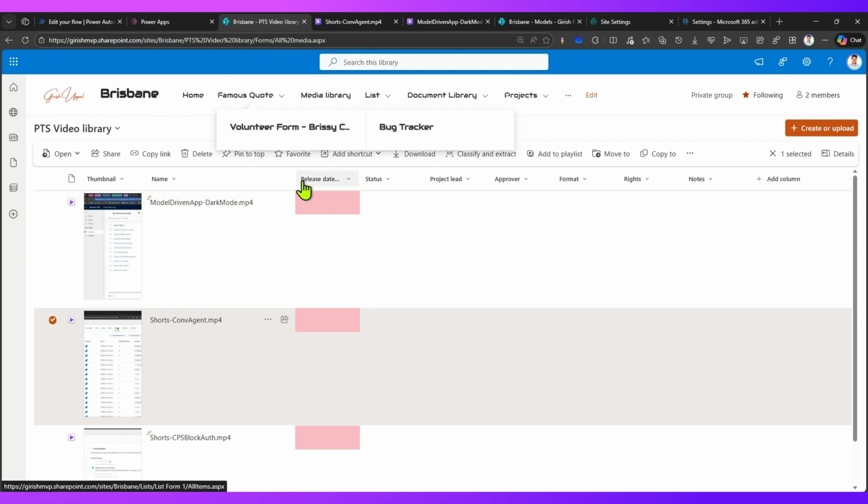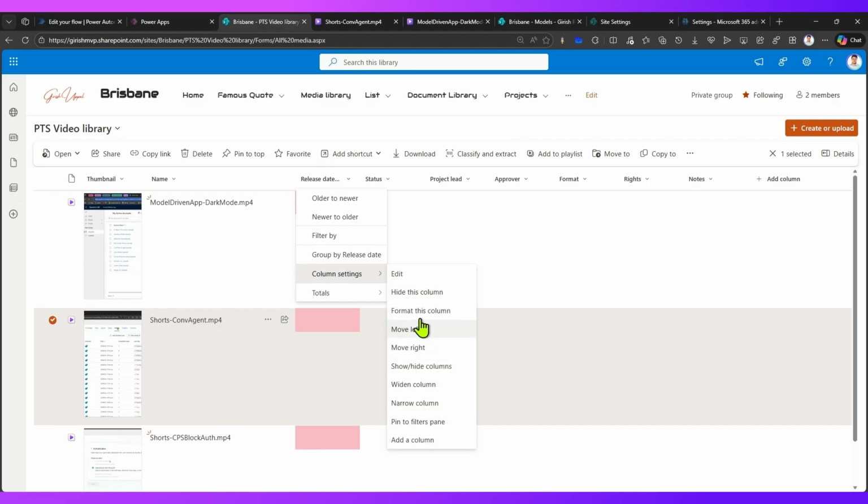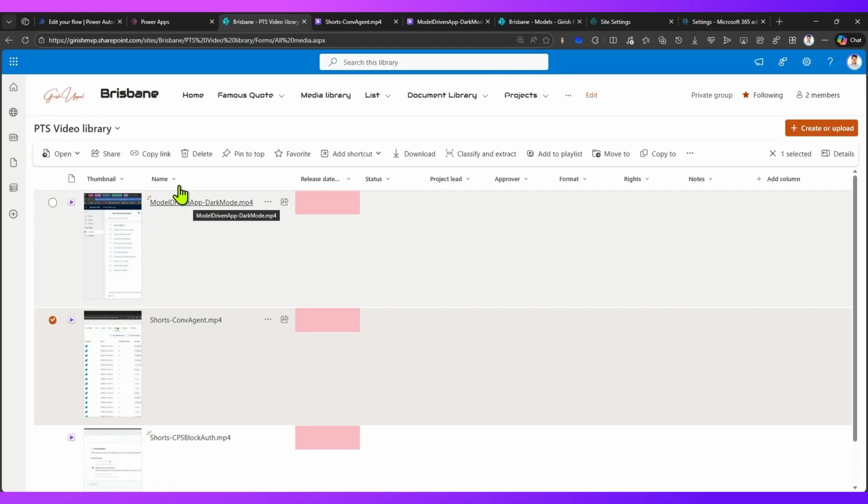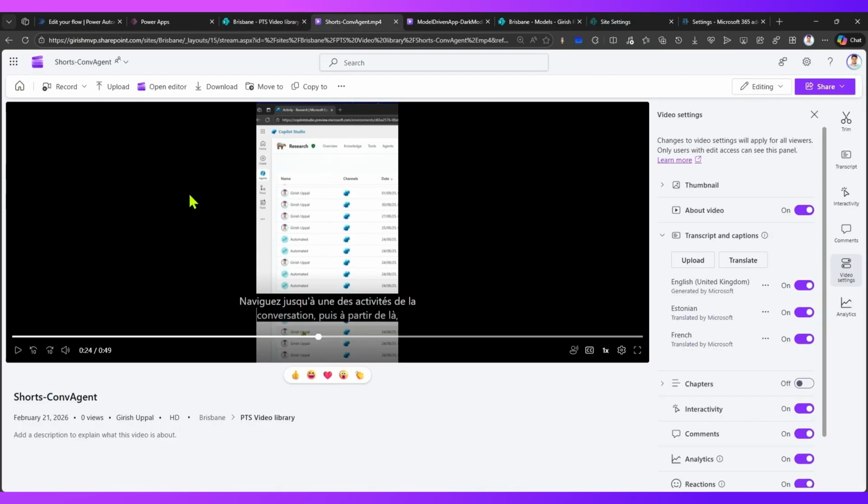Now you don't see any specific columns over here. So if I just click on column settings and show or hide columns, you don't see any specific column related to translation in SharePoint. So it goes into a different application altogether. So this is like a Clipchamp application. Within Clipchamp, you navigate to transcript and captions, and here you will see the translated services.